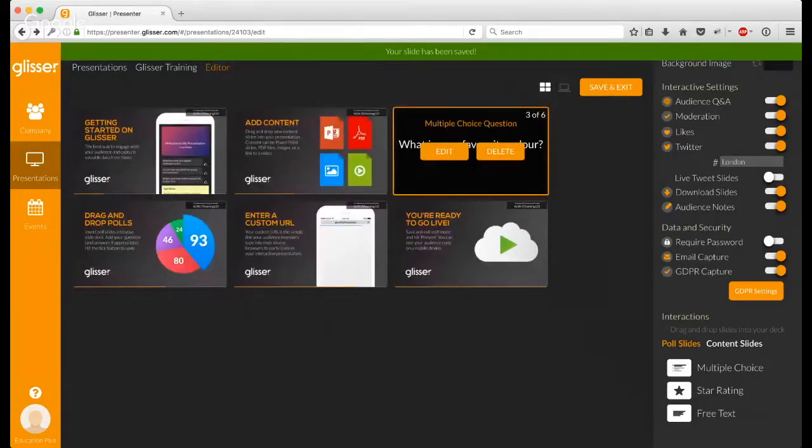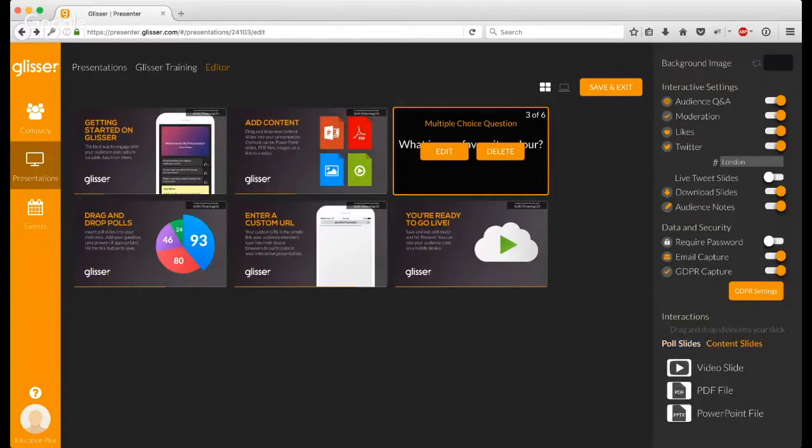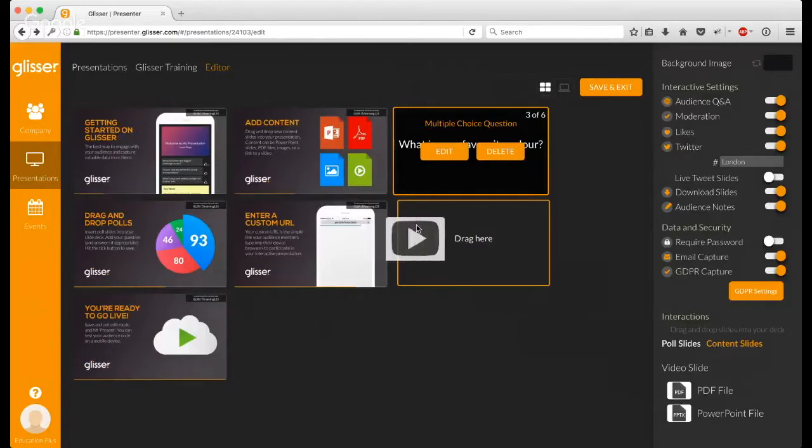The same process applies to both the star rating and free text, both of which I would recommend for feedback gathering slides. Under the content slides, you can drag and drop a PDF or PowerPoint file into the deck on here. That will enable you to add content as you go along, or if you have any last-minute speaker additions. If you'd like to add a video slide to Glisser, again, a simple drag and drop.